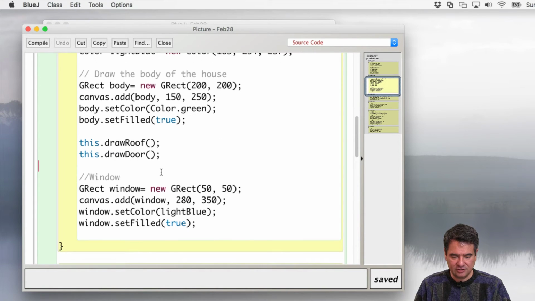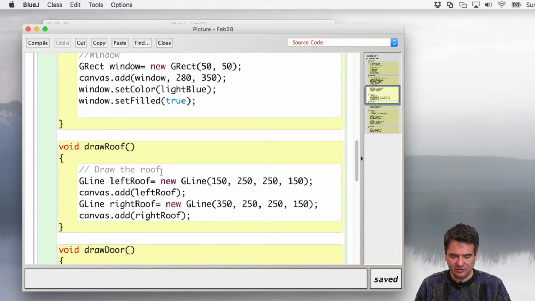So let's take a look at drawRoof, which is where the interesting part is. And the roof is simply 2 lines that go from the lower left-hand corner up to the apex of the roof, and then from the lower right-hand corner up to the apex of the roof. So what we want to do is create a polygon that consists of those 3 points, and then we can fill it in.